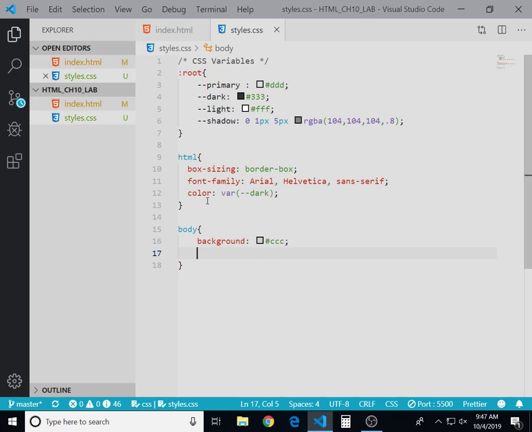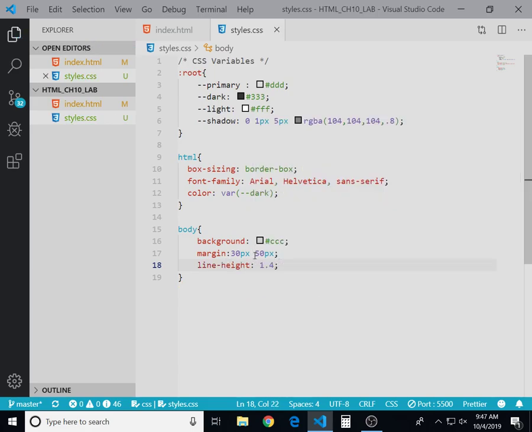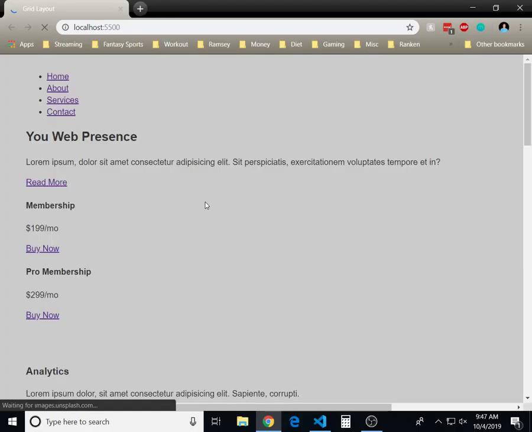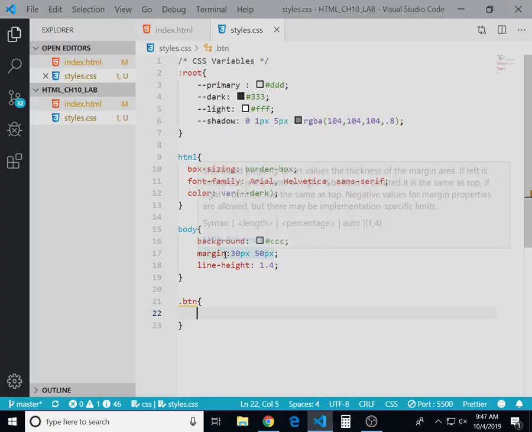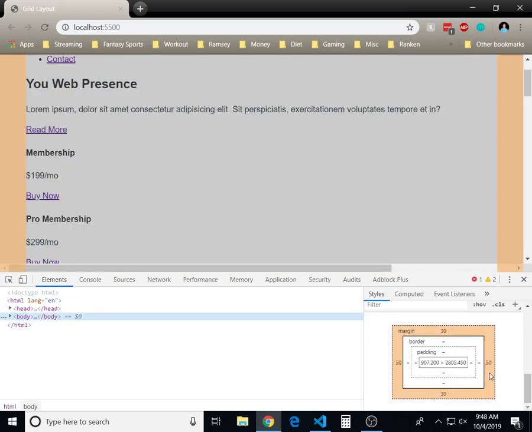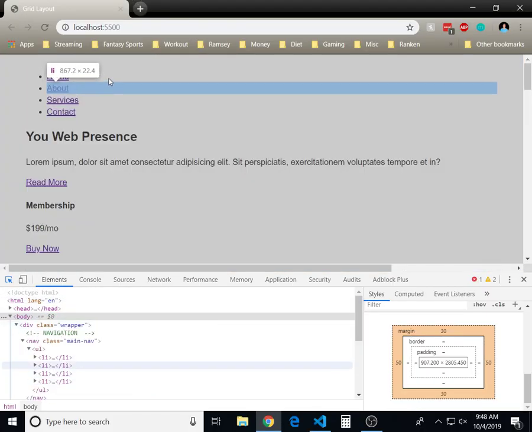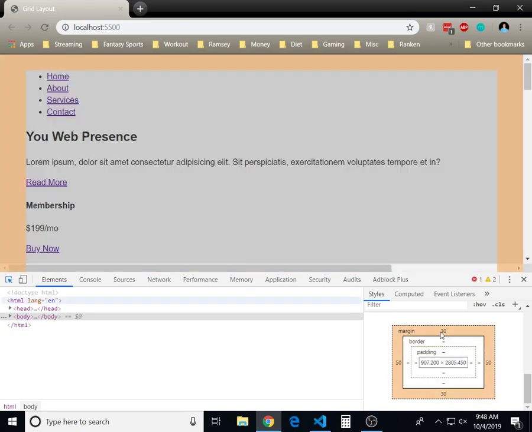You don't have to use variables all over the place, since we don't have a variable for CCC. Put some margin in there. Go ahead and style our button. Real quick, we'll look at the page. You can see the background color on there. Some margin on the side of the page now. So there's our 50 pixels on the left and right, 30 pixels on the top and bottom.